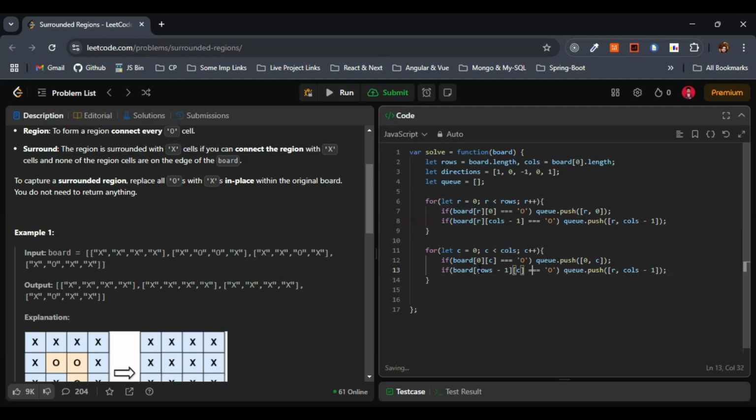This is equal to O or 0. What we'll do, we'll push the last row, right? This has to be the last row. So how can we write this one, the last row? This has to be, again, same thing, rows minus 1. We have considered rows, right? So yeah, this is fine, rows minus 1, C. So I hope this is clear. What we did, we added all the border zeros to the queue. Rows and columns we have considered.